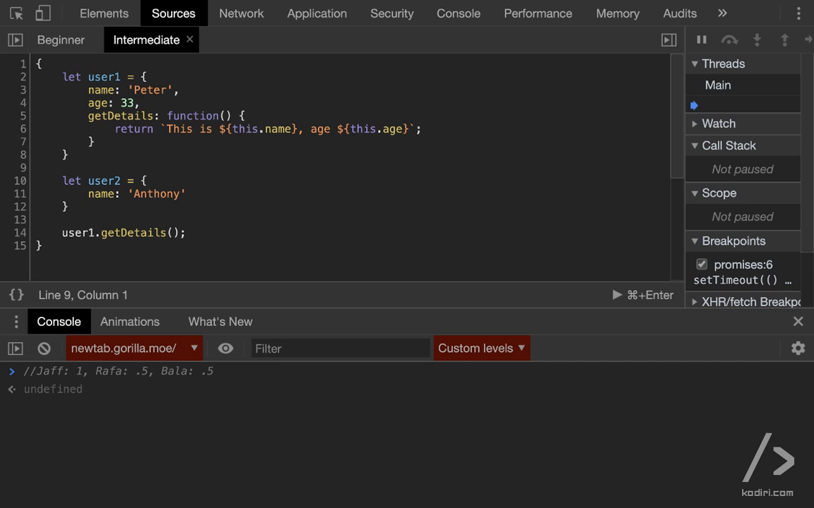Right. So that was just what we already know, right? But now we introduce something new, something you've probably never seen before, which is .call, and then we pass user2. What will the function now return and why? Everyone apart from Jav, Rafa, and Bala. What will that return? Yep.